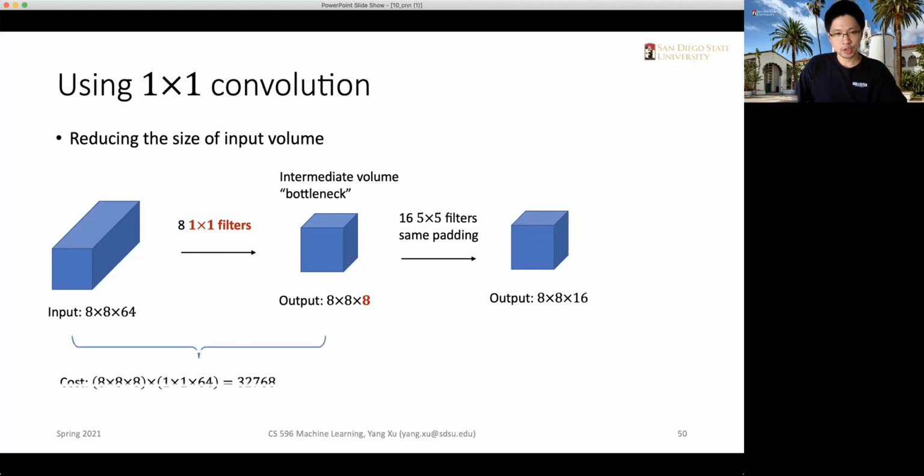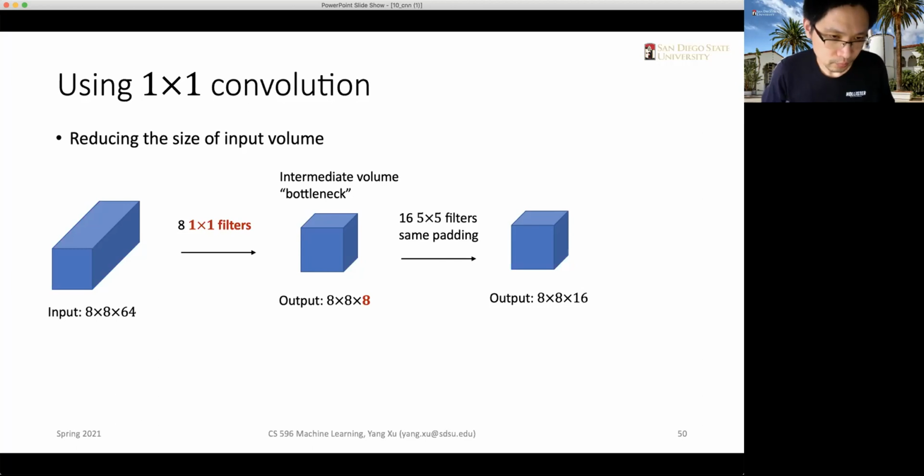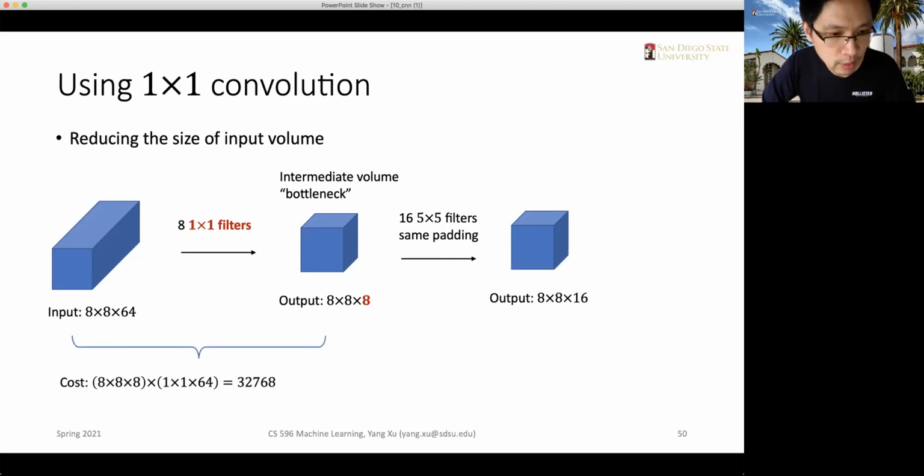So let's decompose this new computation into 2 steps. Well, it's actually already 2 steps, right? We will first apply the one-by-one filter. So in this one-by-one convolutional step, for the number of computations needed, we use the same principle. We use the number of elements in the output, which is 8 by 8 by 8, right?